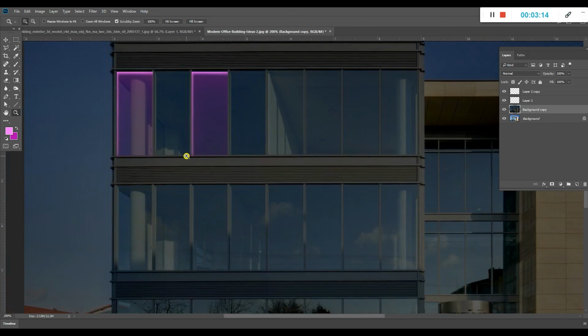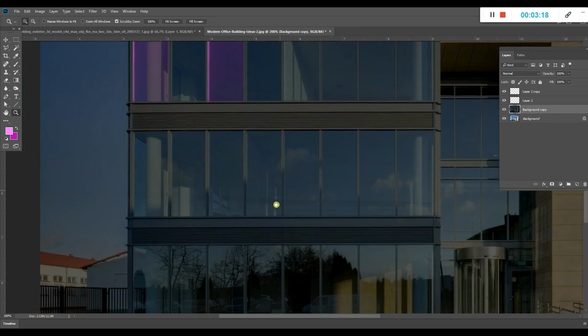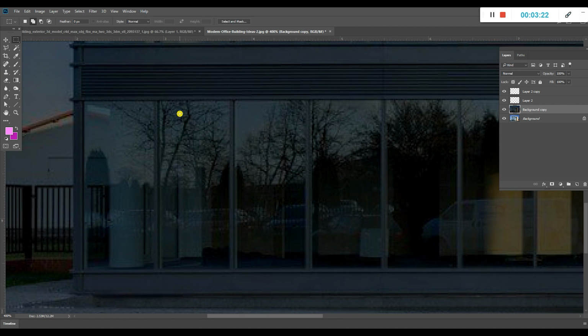Okay, now what is another way? Another way of doing it is by using gradient. Okay, let's say we'll use it here. So we'll select the area. Okay, now we'll take a new layer. We'll go to the gradient, click here on the gradient.